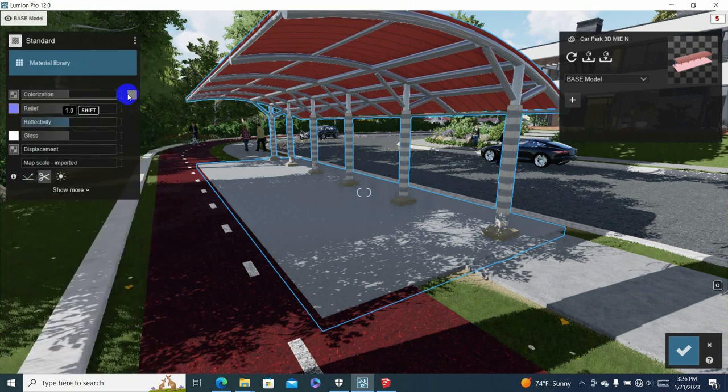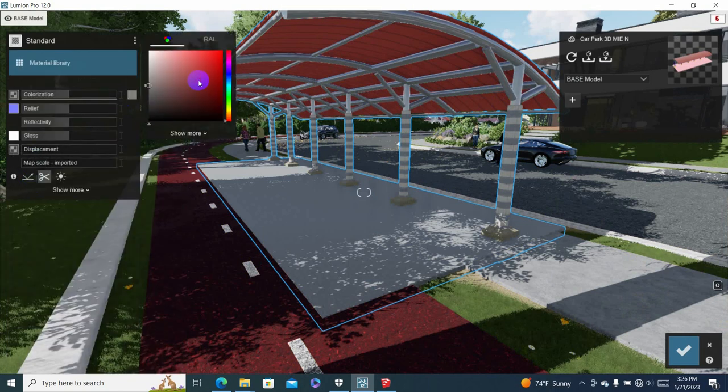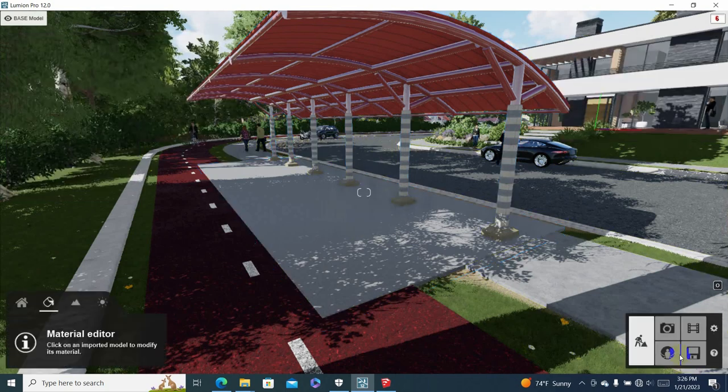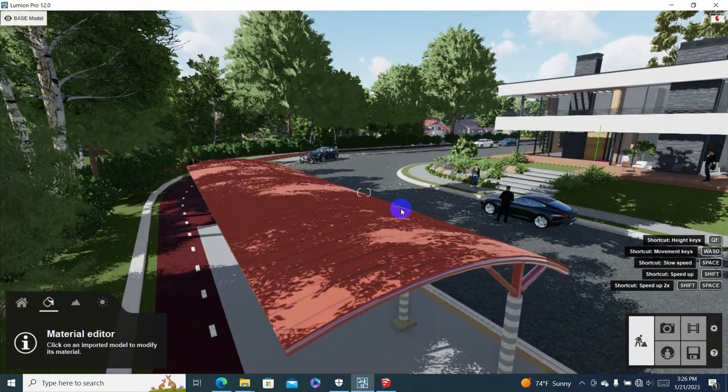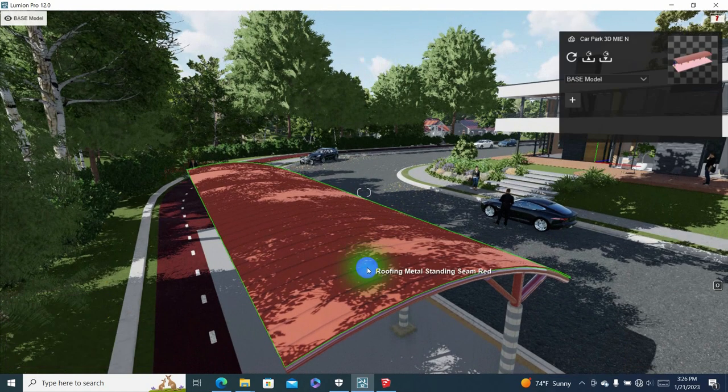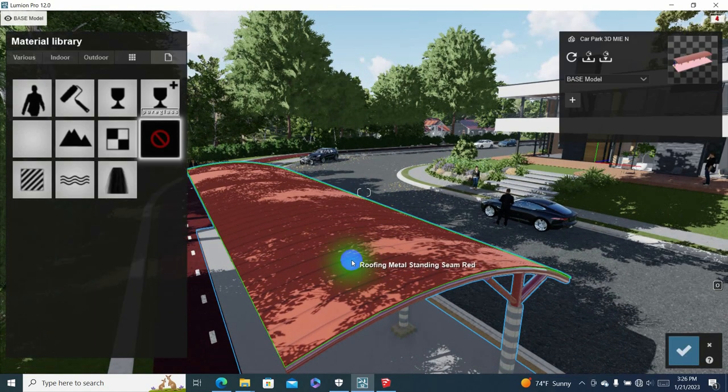the materials. We will pick a color from here, whichever color we want, this one. So now it's time to color the top roof. Just pick on the roof, the materials will be activated, and we will select the color from here.